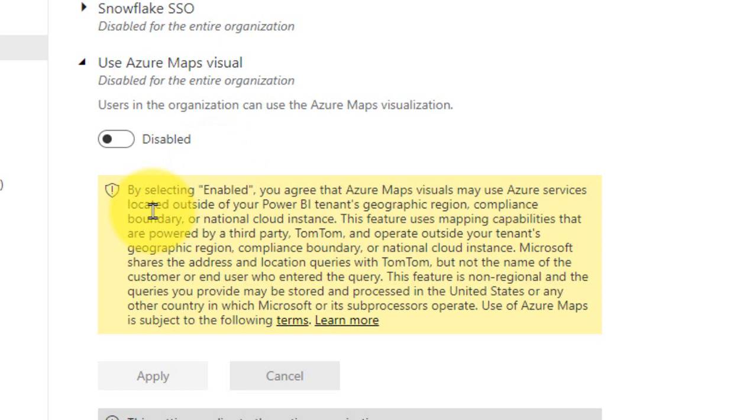This Azure Map Visual actually comes from a third party. It is powered by the third party TomTom. So we have to enable this one. You have to agree to the terms and conditions of Microsoft here.